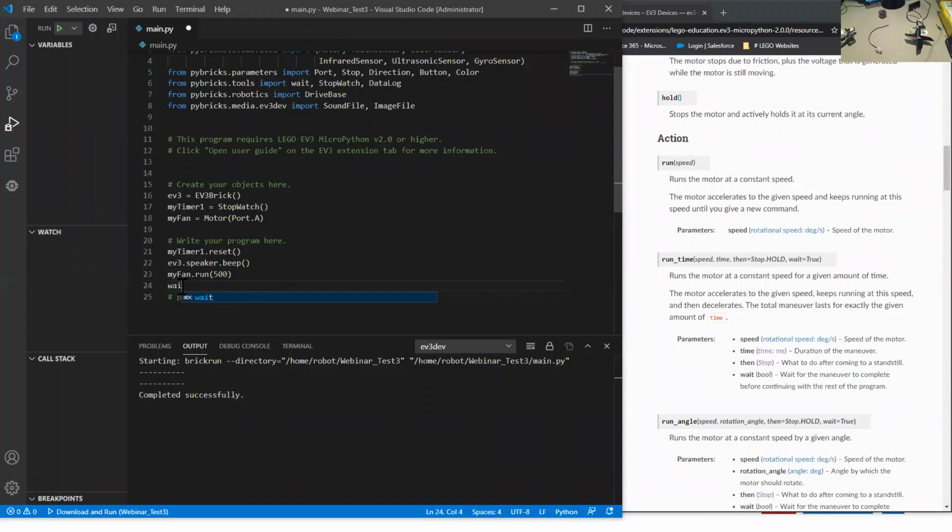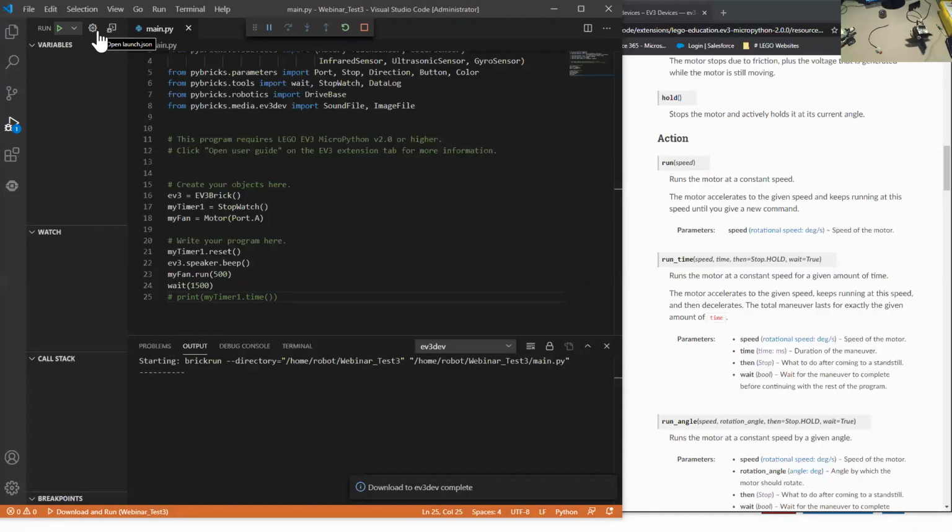So if I put in a wait command, and I tell it to wait for 1500 milliseconds, 1.5 seconds, now if I run it, we get it working, okay? Now that is one of the methods we can use.